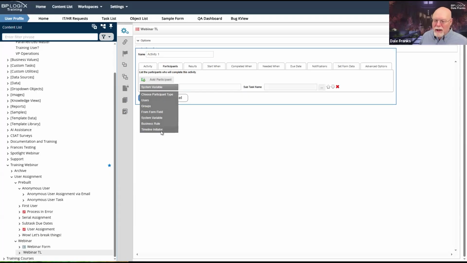Okay, I think I've covered everything. Timeline initiator. Well, I haven't covered it, but we've talked about it. That's whoever initiated the timeline. They just get assigned the task. That is the default selection. Every time you create a user activity, of course, it always just defaults to the timeline initiator, largely because we don't really know how you want to assign a task. So it's entirely up to you. So key takeaways: use users or business rules as a best practice for making task assignments.